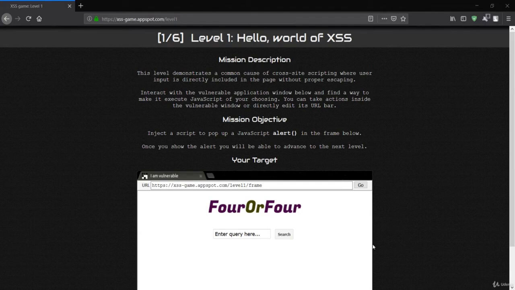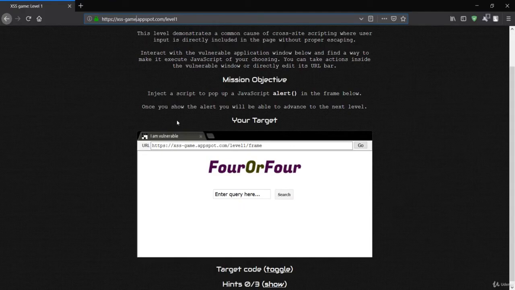Welcome to this lecture. In this lecture, we'll test our XSS skill in this advanced website, which is the XSS game website. You can simply go to this link and you will get this website. You do not need to log into this page in order to test your XSS skill. You simply go to level 1 and you will get this page.